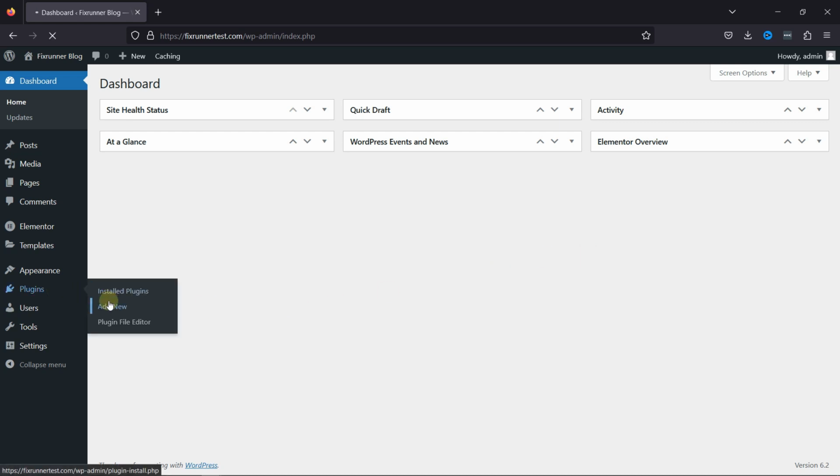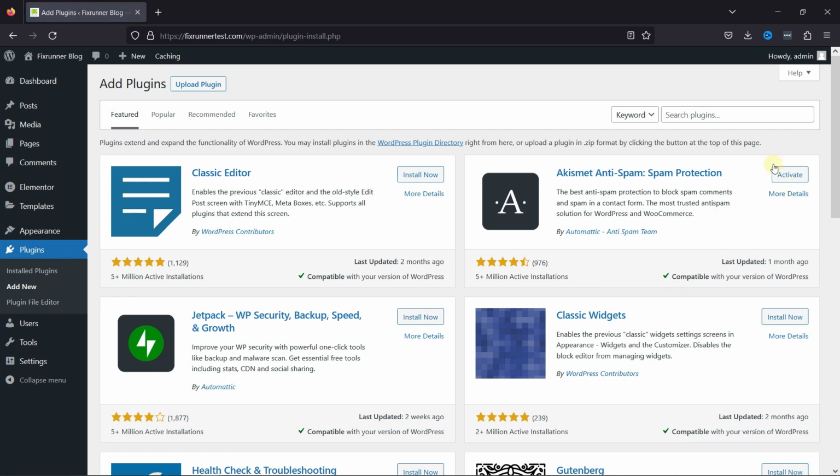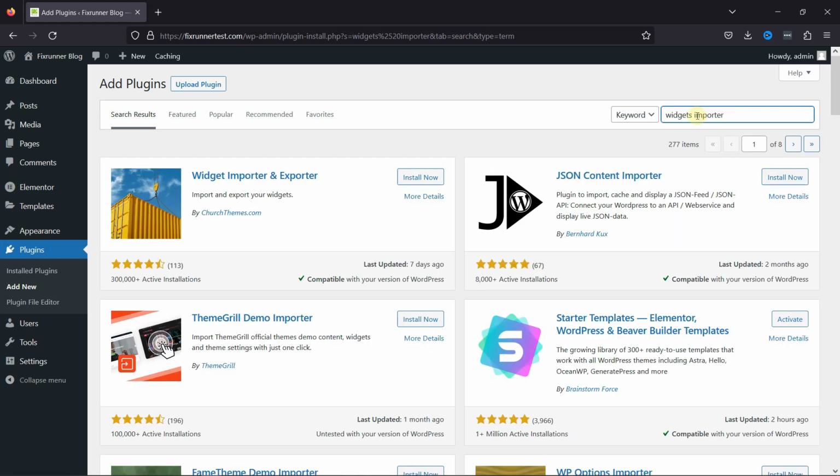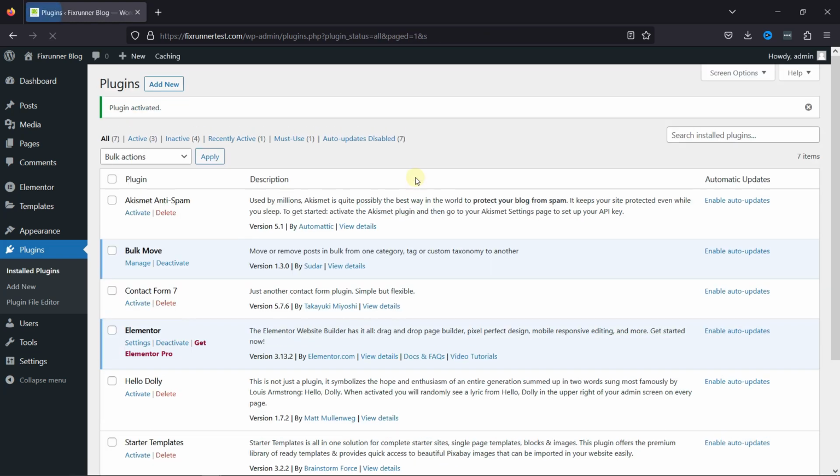Simply hover over Plugins and click on Add New. Let's search for the Widgets importer. This is the plugin we're looking for. Simply click on the Install plugin, and once installed, click on Activate plugin.